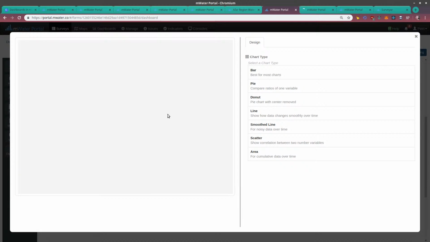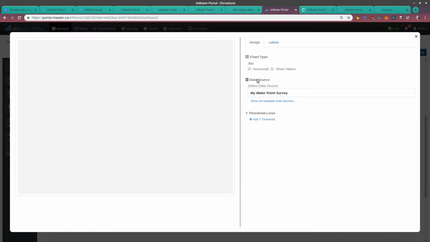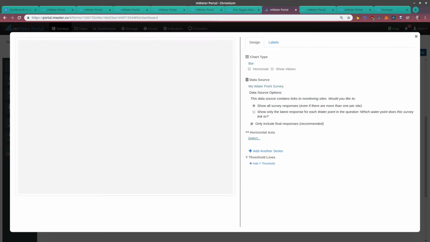Okay, I've got a few chart types to choose from. Bar chart is fine for me. And I choose my data source. So remember in the slide I said, choose your data source, choose your field, and then customize. My choice is straightforward here because I know it's in my survey. So I choose my Waterpoint survey as the source. Then I'm going to select the horizontal axis for my bar chart. So that's the x-axis.